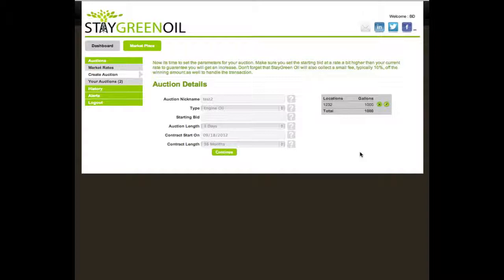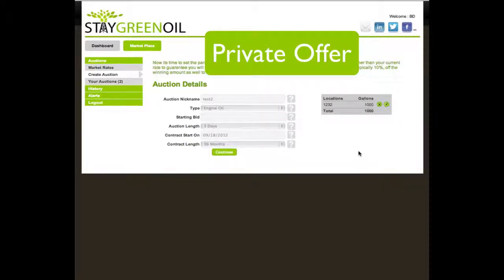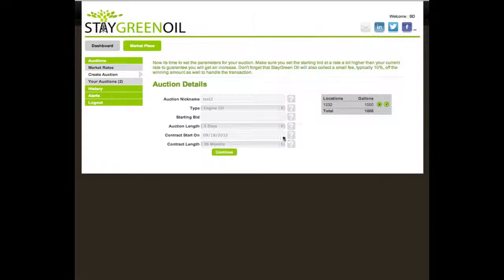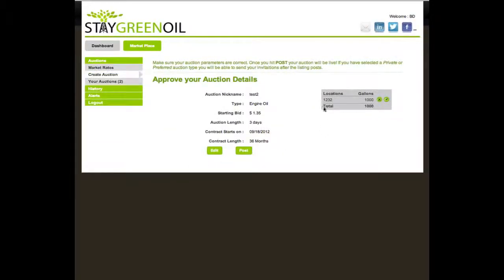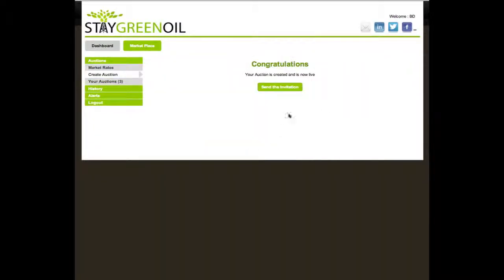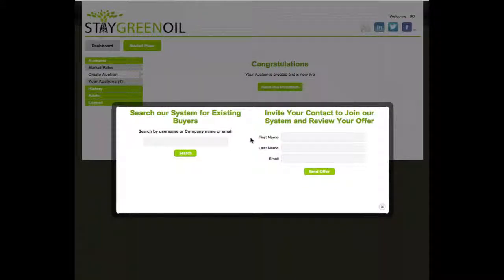Lastly, we'll cover how to enter a private offering. The only difference between a private offering and a preferred auction is that a private offering is between you and one buyer, and you set the proposed price. Back at the auction details, you set what you want to get for your used product. Here, we'll set the starting bid at $1.35 per gallon. We click Continue, we review our auction details, and we click Post. Once again, we'll send the invitation just as we did in the preferred auction.